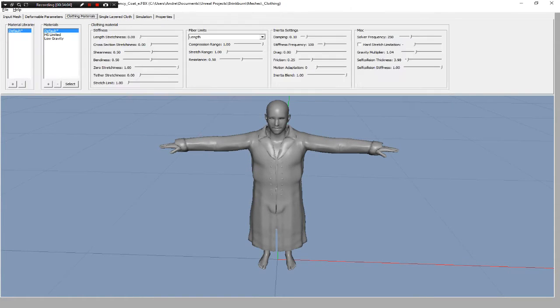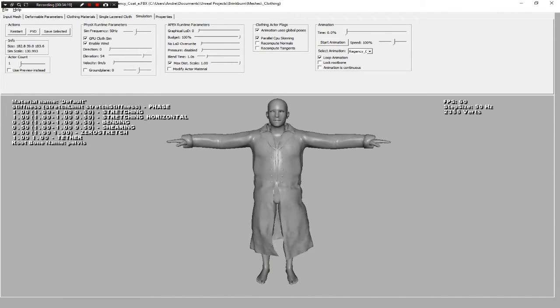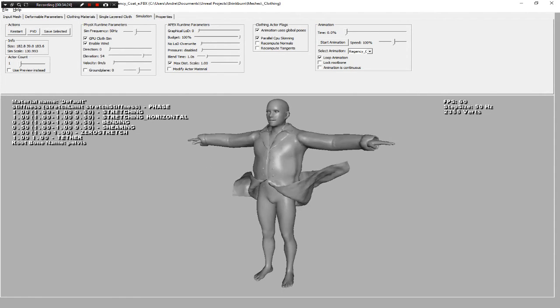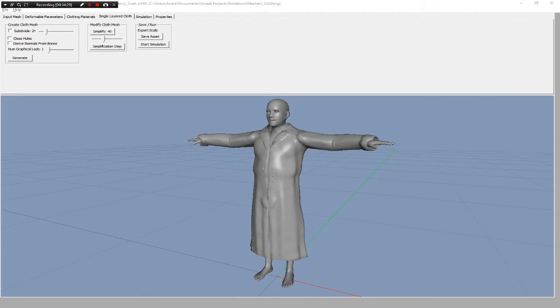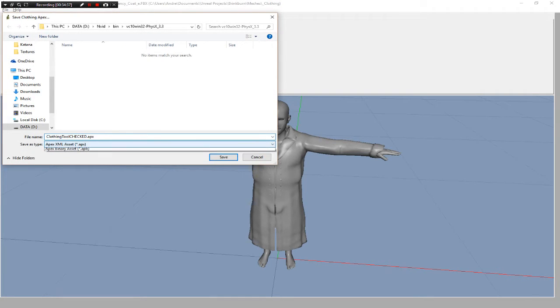After you've simulated, you can alter your parameters to see if it works better. I can show you that if you reduce the gravity, and by the way, you always have to start simulation again once you change a parameter, otherwise you won't see the difference. As you can see, I've lowered the gravity, and this has gone all floaty. You don't really want it like this. But anyway, after you're all good and done here, save your asset. It's going to ask you to save it as an APX file, which is what you want.